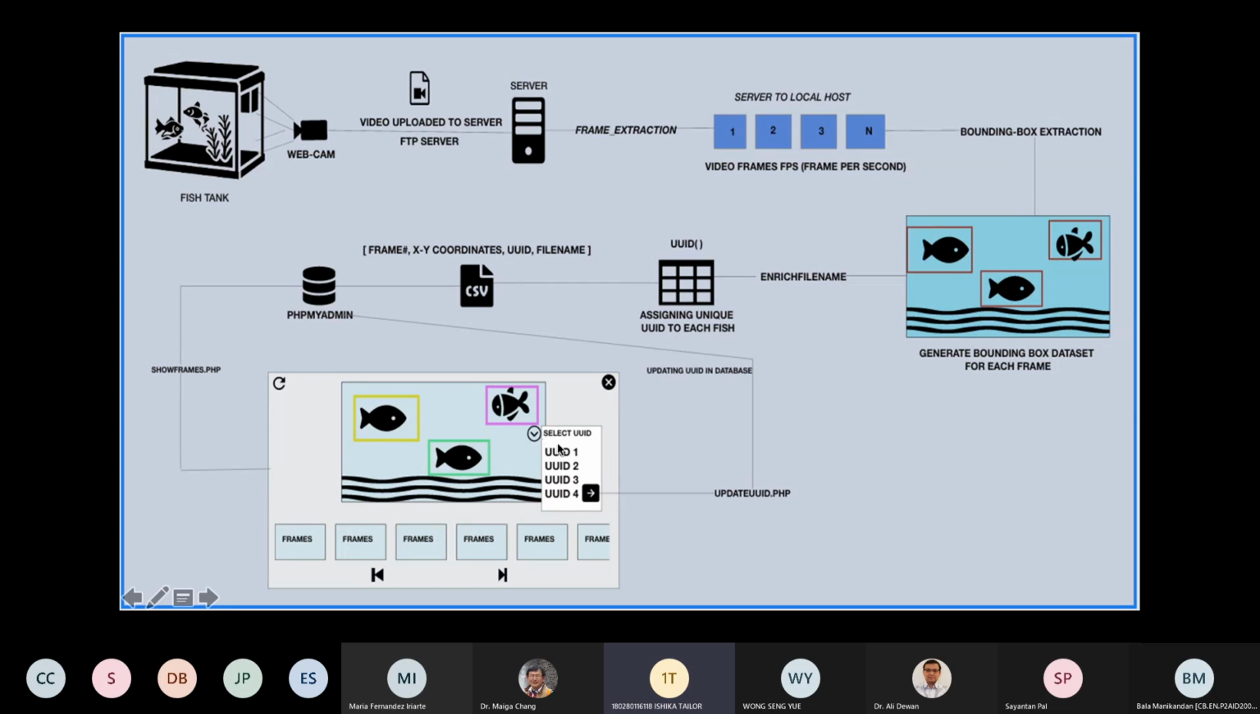And also for each unique, for different UIDs, a different color is assigned, so we can easily observe each unique ID individually. So this is the basic workflow of stage one.